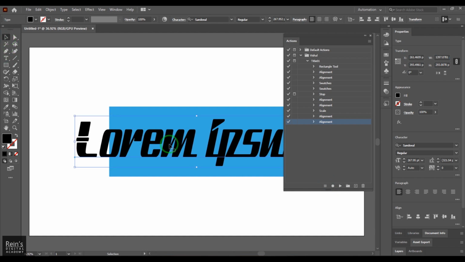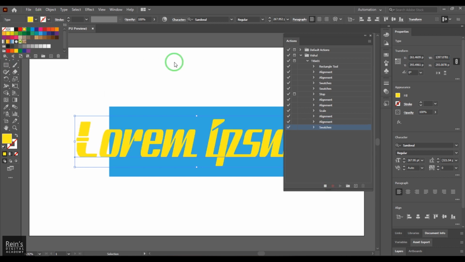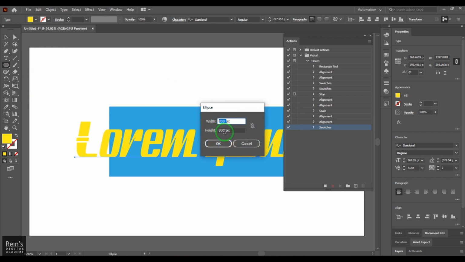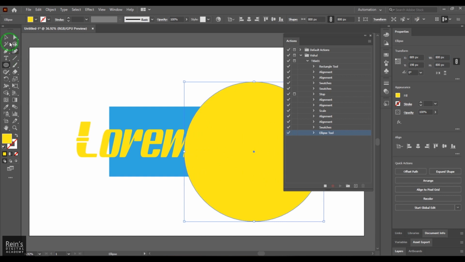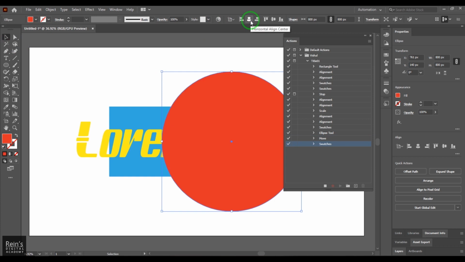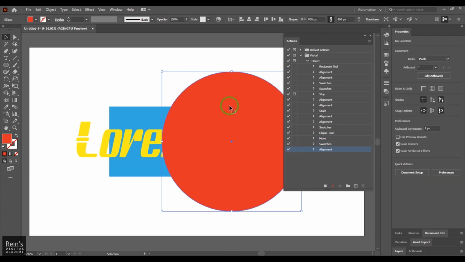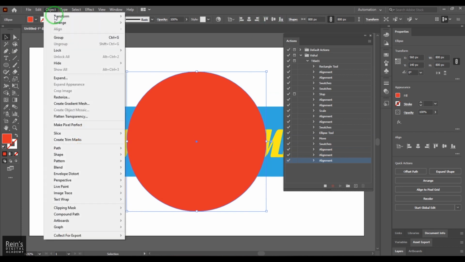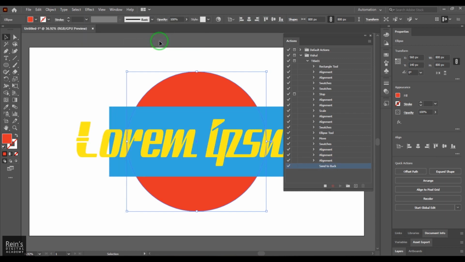So I'm going to select the text here and then apply begin recording, then change the color swatch to yellow. Okay, so I want to put something in the background, so I'm going to choose the ellipse tool, click and then choose 800 pixels by 800 pixels, and you get an ellipse here. Select that ellipse and then change the color to orange. Okay, align in the middle, just need to select middle. Once that is done, go to Object, Arrange, Send to Back. That goes to the back.